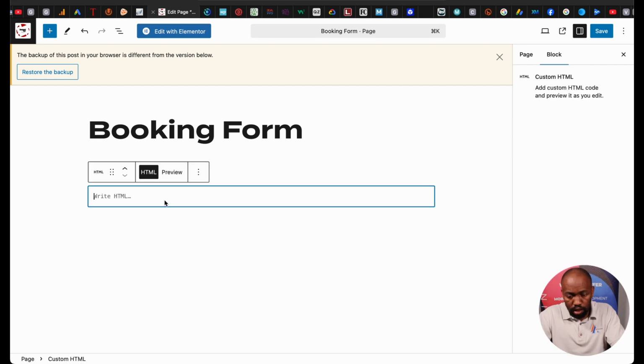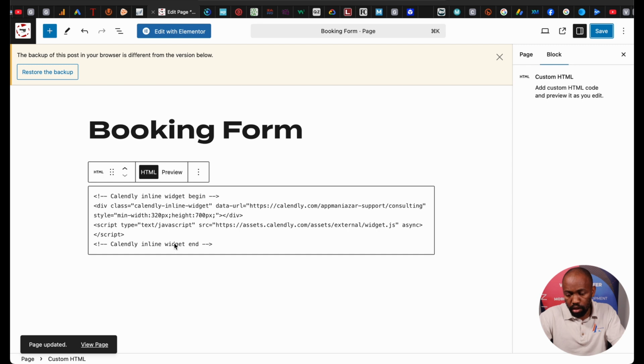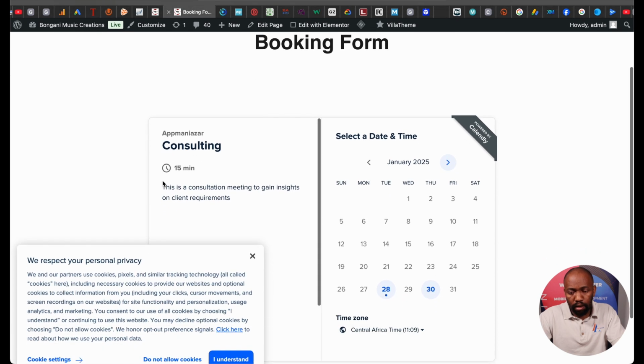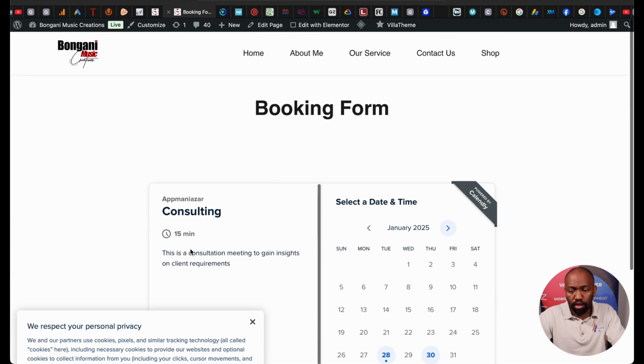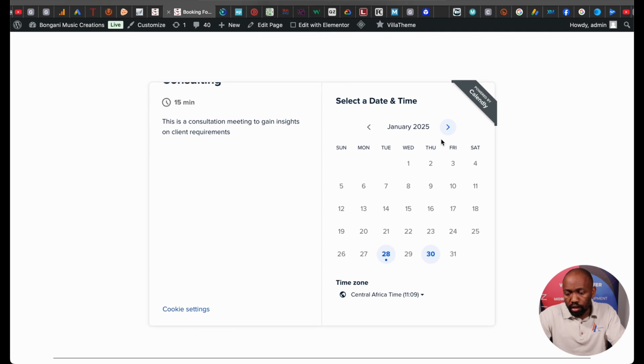HTML, so custom HTML, and then it asks me to write the custom HTML code onto here. Then I can just paste the code from the Calendly dashboard, and I can save the page before publishing. Let's preview. As you can see, my Calendly booking wizard is loading. Let's close this, and we can test it quickly.